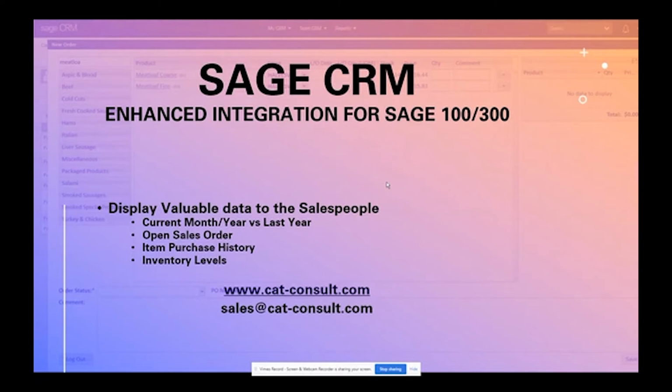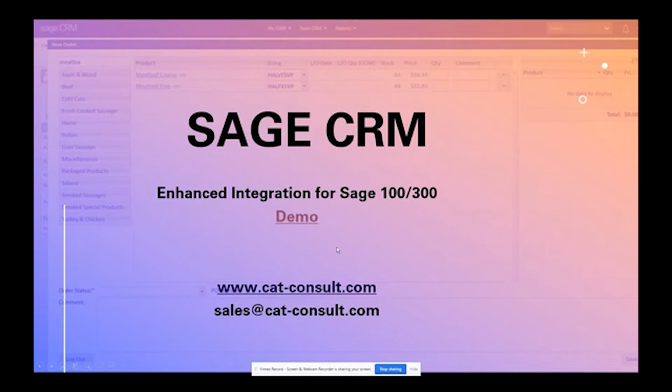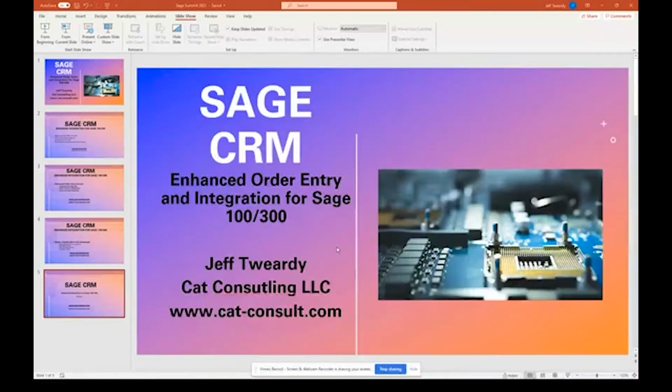We know that the integrations out there today from Sage include this, but making it easy and quick has always been the problem. That's what we hear from our clients: this stuff's cool, but wouldn't it be neat if we could do this a little bit easier? So I'm going to pop into a demo, and we'll start to look at some of these enhancements.